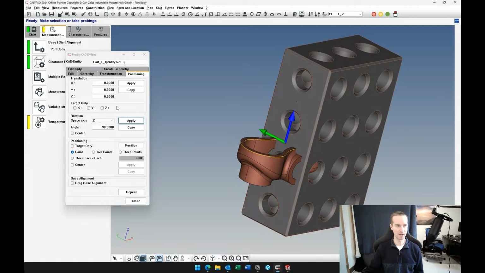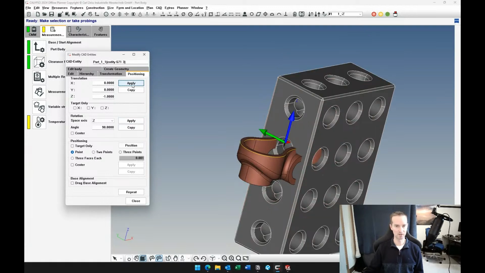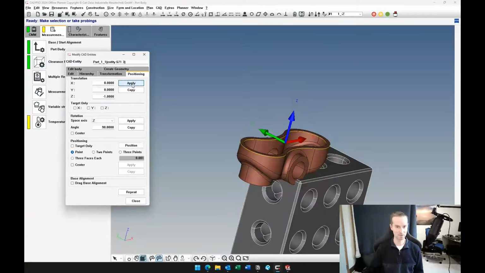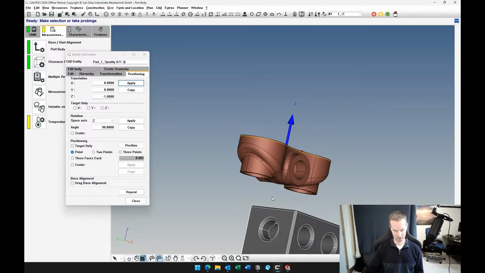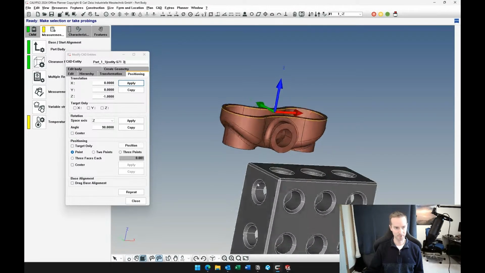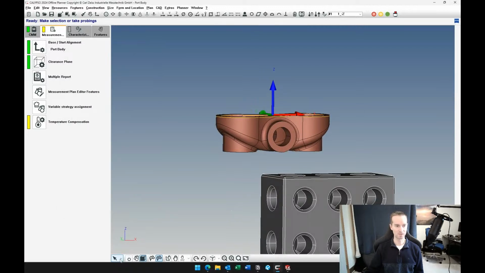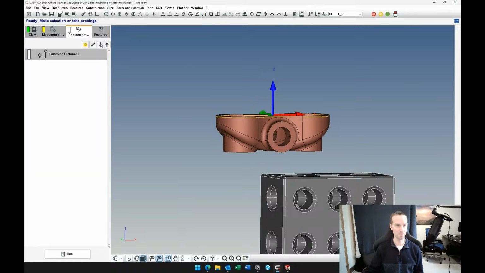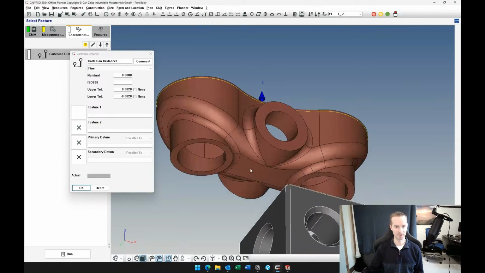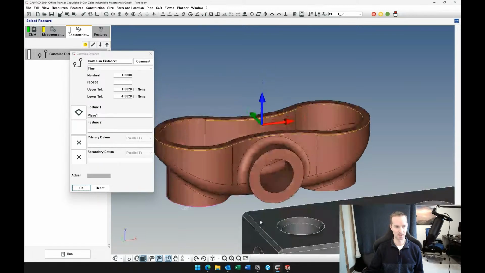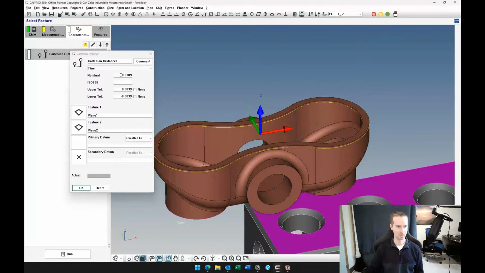Then I need to move it down in the Z, -1 inch. Maybe click apply a bunch of times. And then to get it exactly flush, there's two ways of doing this. The first way is to just get a distance between the two surfaces. So plane to plane. And then we can copy this value, Control C.